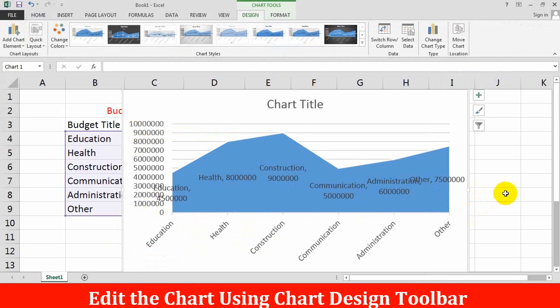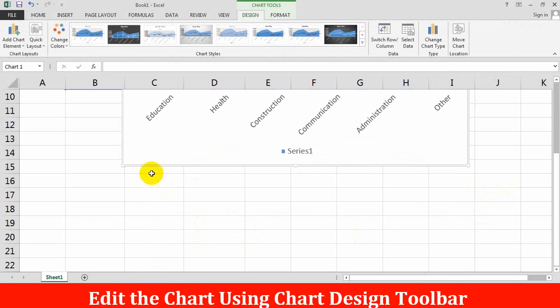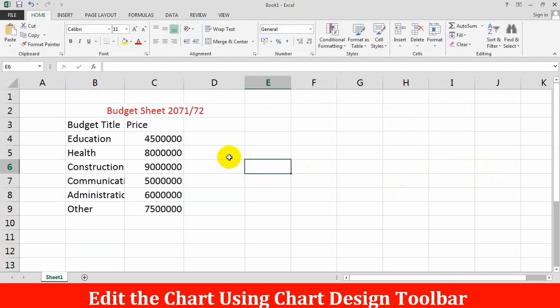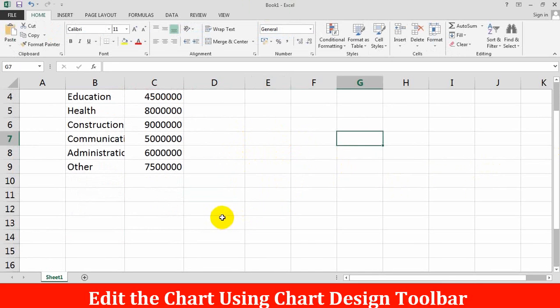If you want to delete this chart, just click on the border. Here this chart has been selected. You can see some borders, which means it is selected. Now just press the delete key. Now the chart has been removed from the Excel sheet. Similarly, let's display another data in a chart.